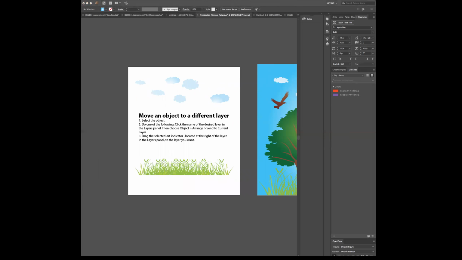Can't find your layers panel? Okay. And you don't see my Illustrator? Found it? Oh, okay, perfect. Do you still see my Illustrator? Okay, awesome. I just want to make sure we see.